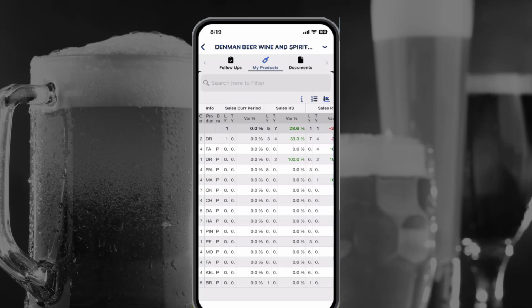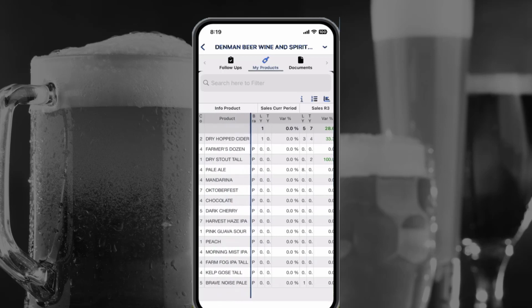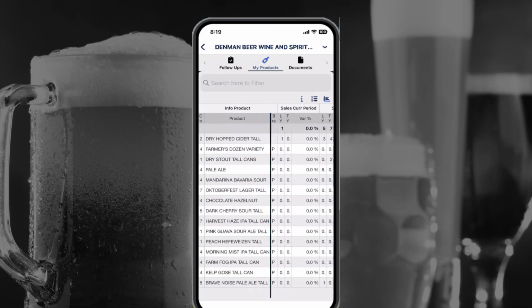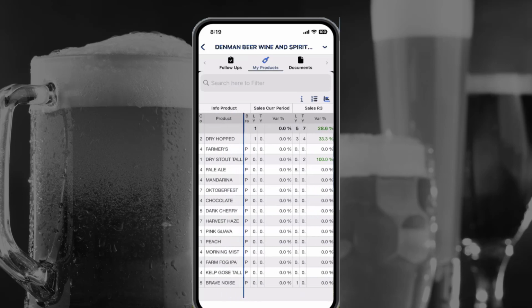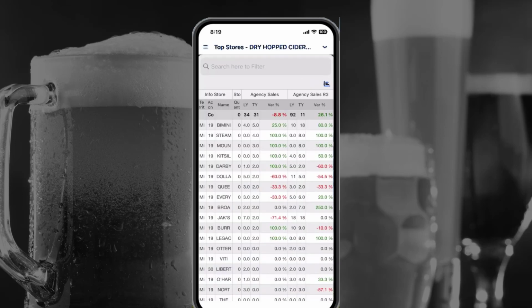And depending on the size of your device, you can also expand the columns to see the names fully. If you'd like to see how a specific product is doing in top stores, simply click on the name, and there's a little icon that says 1 and 2, and simply click it and we'll open the top stores report for that specific product.